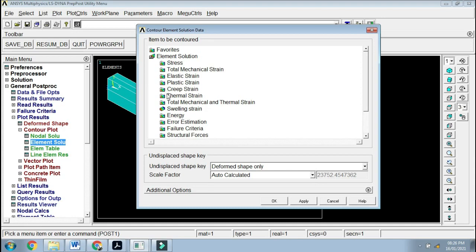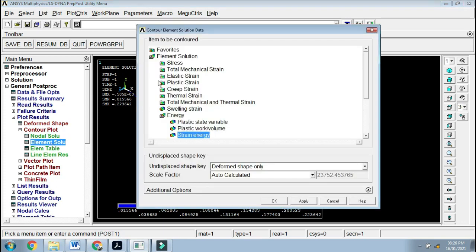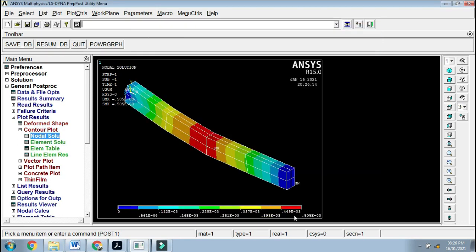If you are interested in calculating the strain energy of the structure, very good if you want. This is the strain energy, very low, because the value of the force is very low loading. So 0.22, which is very good. It cannot undergo any deformation. It is very stiff. So if you want a nodal solution, displacement vector sum, this is the nodal solution.